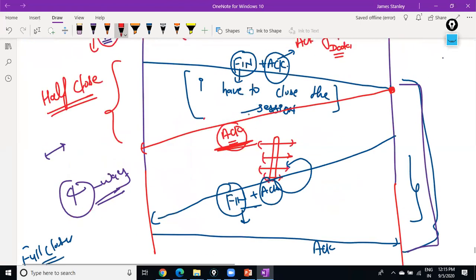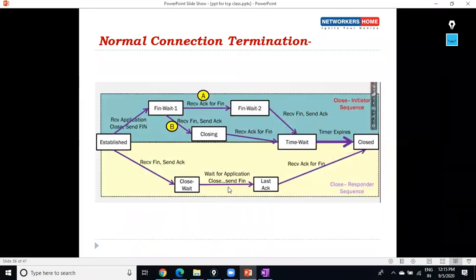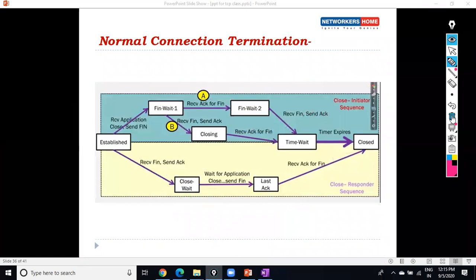So this is about close. We have to discuss the states when we are doing the closing. How many states and what concepts do we have? Listen to this carefully, it is very important. The connection is already established, and I'm talking about the initiator of the connection termination.